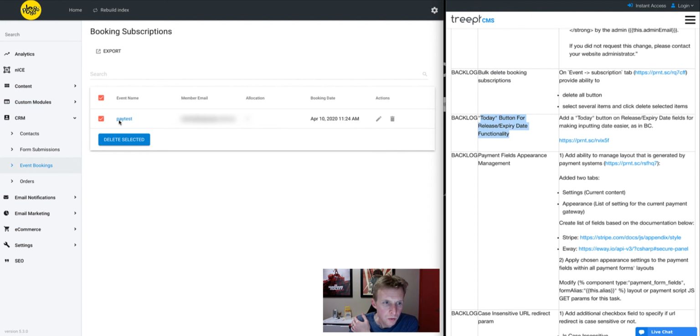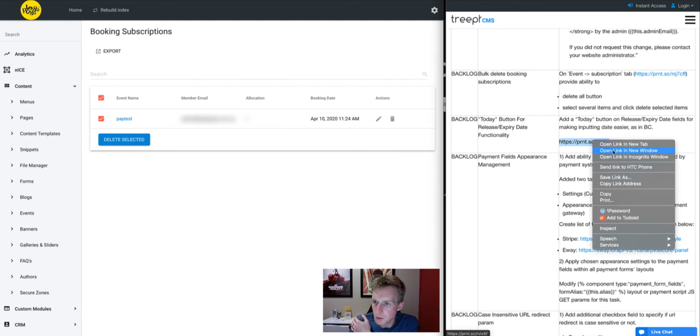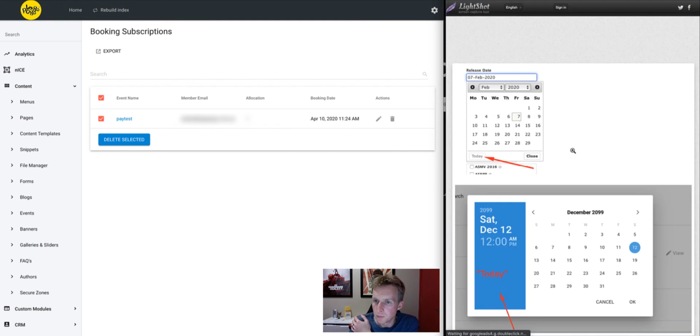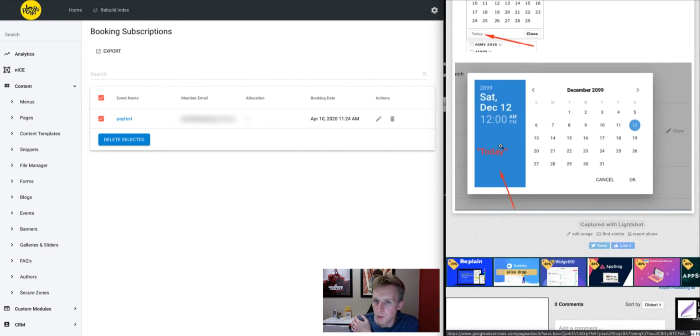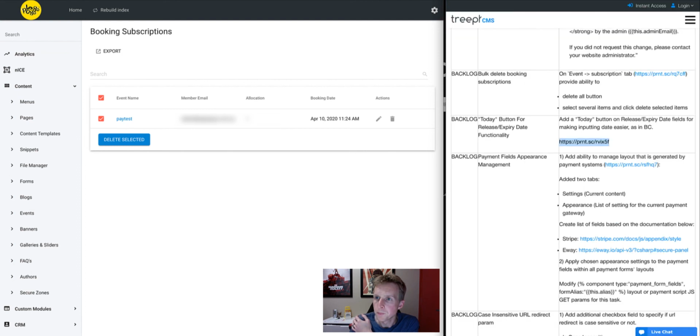So let's see. I might just go to the screenshot here, it might be easier. So basically, it just gives you an easy way of putting in the current date in any date pickers that are in the admin. So there'll be a today button, just so that makes that a little bit more streamlined.